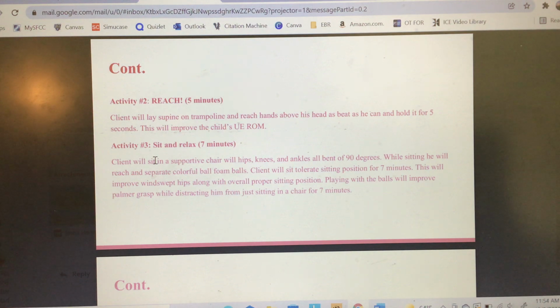All right, for activity number 3, it's just called sit and relax, and the client's going to sit in a supportive chair with hips and knees and ankles all bent to 90 degrees. This is such as a chair with cushioning around to keep his knees straight ahead and no windswept motion in order to improve that proper position.